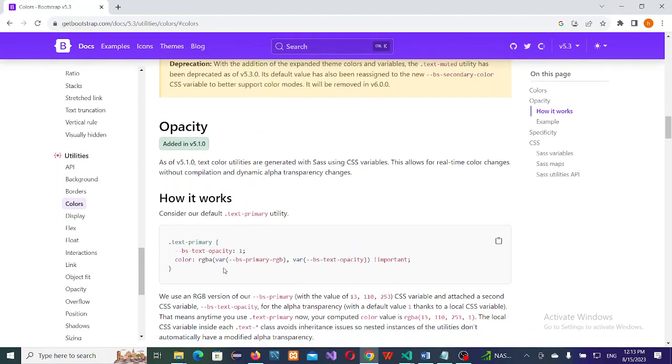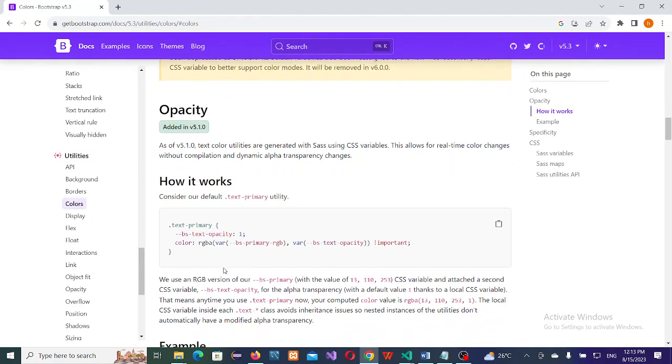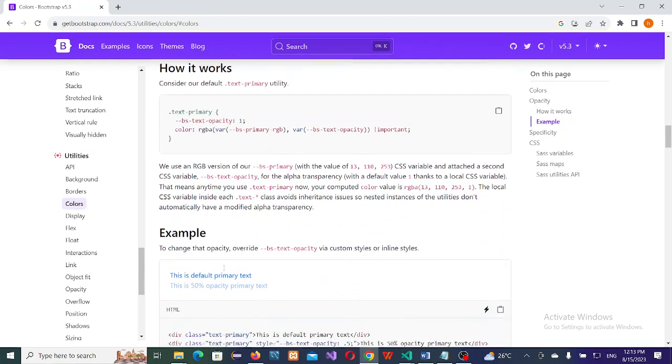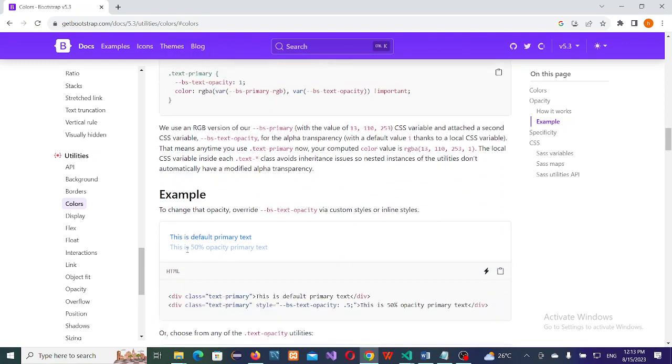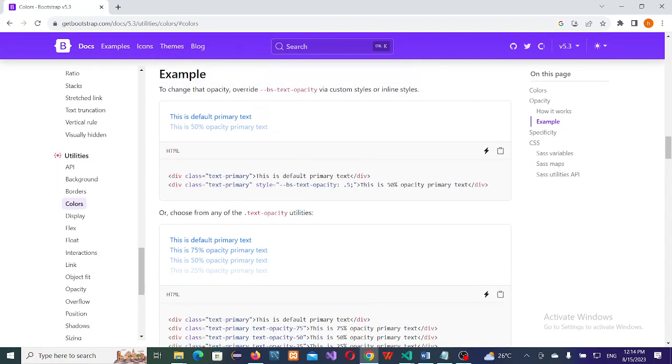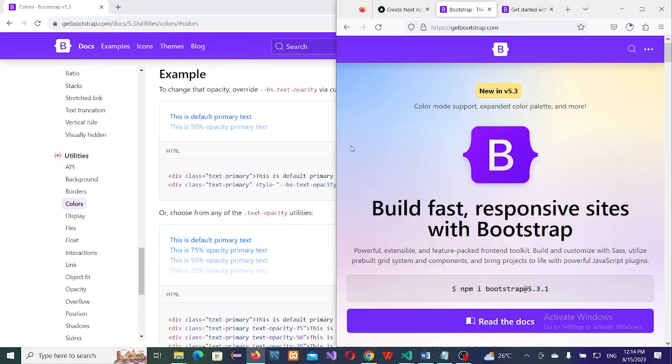You can use opacity. Text color utilities are generated with Sass. All these are how it works. Look at how. Please go through these things. This is an example of opacity. You give it an opacity of 50%. So when you give it, you say BS text opacity, it is text primary, but then the opacity is 50%. So it gives you a kind of styling like this. So I think we are doing something.